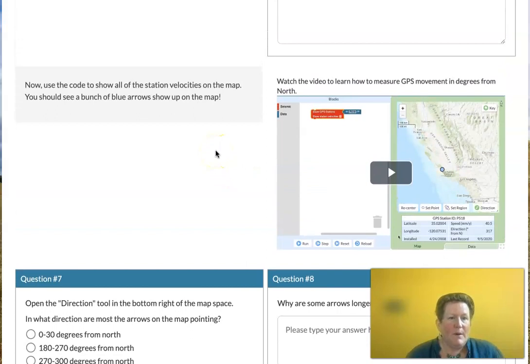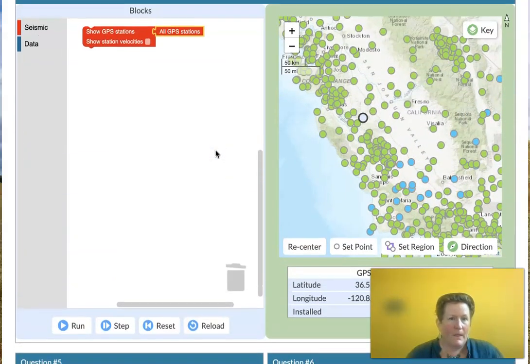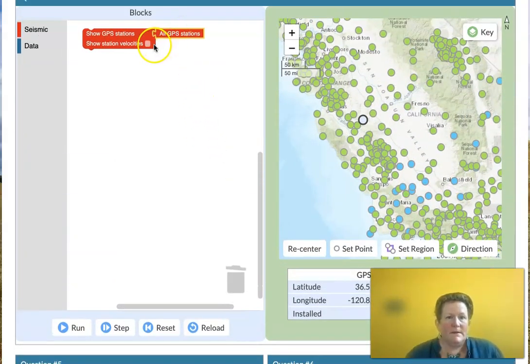You should see a bunch of blue arrows on the map. So let's go back up here. Let's say show station velocities. Let's run.